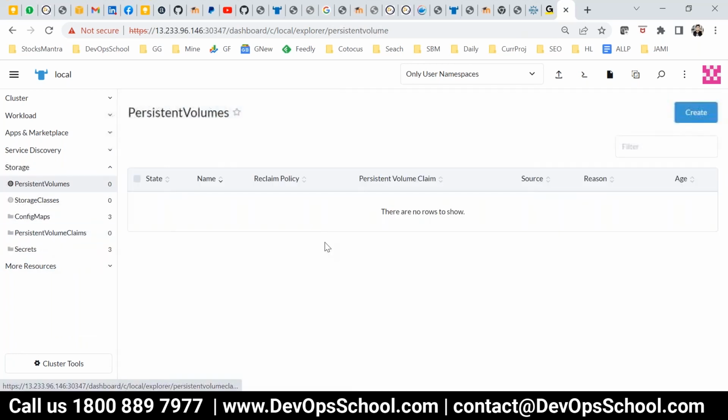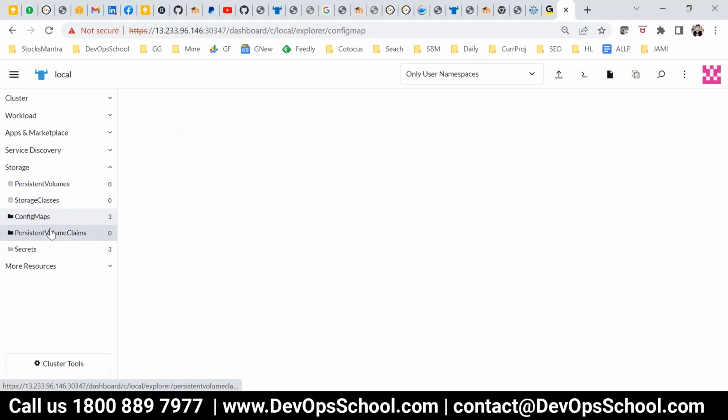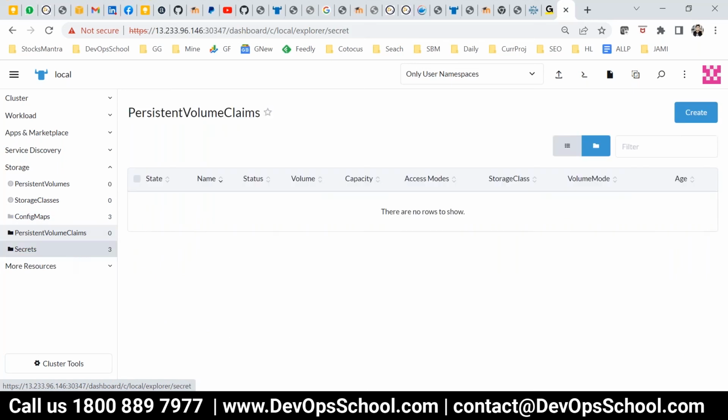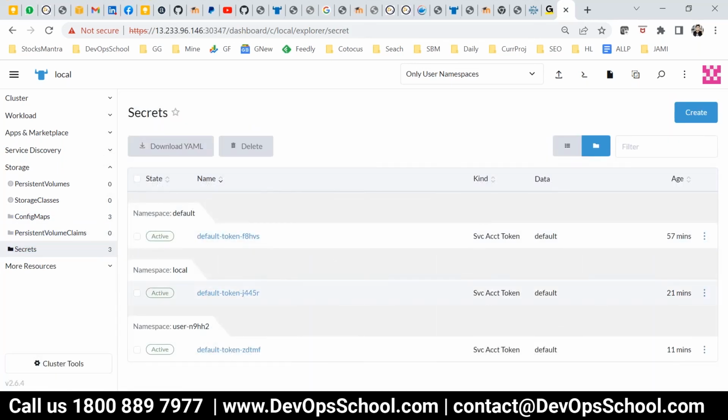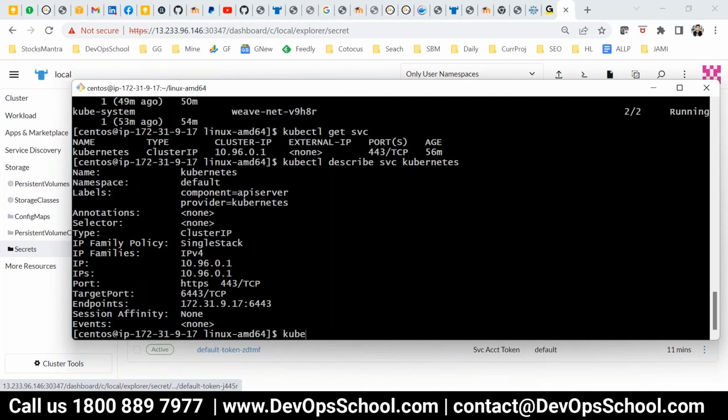Okay, this is storage. I have not deployed any storage in my cluster. The current cluster is a fresh one. Storage includes PVs, persistent volumes, storage class, config map, PVC, persistent volume claims, and secret. We have 3 secrets. If you want to see that, kubectl get secrets.